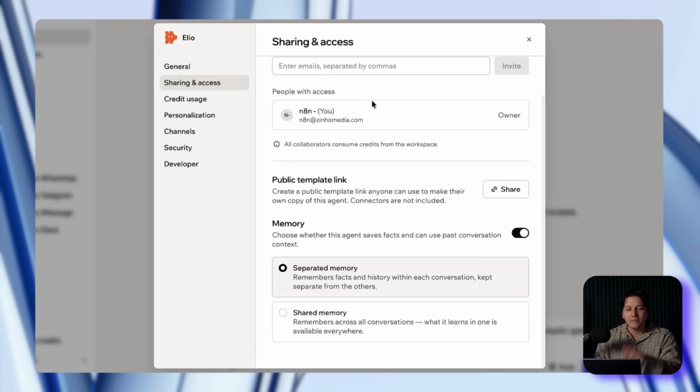Okay, now no memory. Every conversation starts completely fresh. Separated, it remembers inside each conversation but keeps them apart. Shared, what it learns anywhere shows up everywhere. Okay, that's just the way to make it all simple. Now think about why that matters.